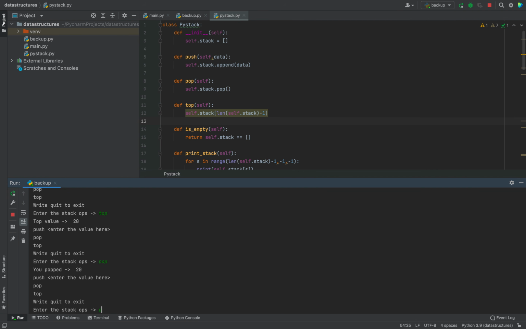And I write pop another time. Now I think that my stack is empty as of now because there were three elements that I pushed and I have run pop operations 3 times. So the stack is supposed to be empty. Now at this point of time, if I try to pop any element from the stack, let's see what message it gives. I write pop and hit enter, and check this out. It is telling stack is empty.